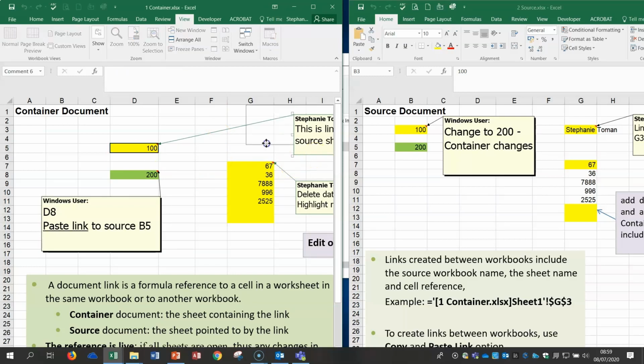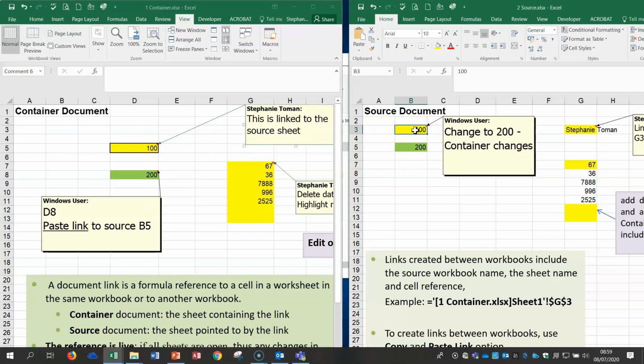So let's just delete this. I've put some little things along just to help you think about it. First of all, before we delete it, let's actually see it works. If I change that to 200, see how that changes. So just to get a feel for why it's worth linking between workbooks. Okay, so let's delete this.